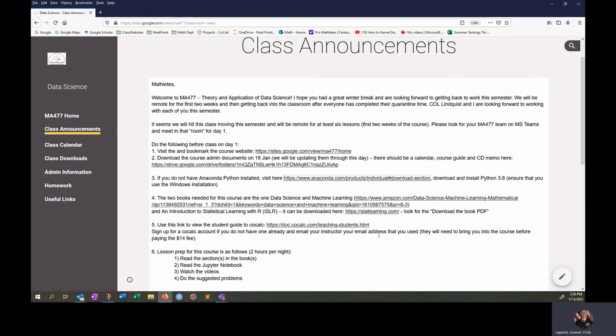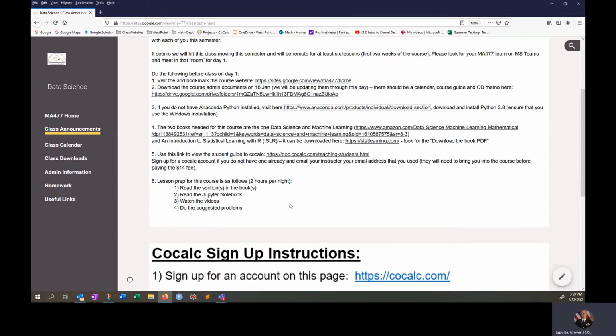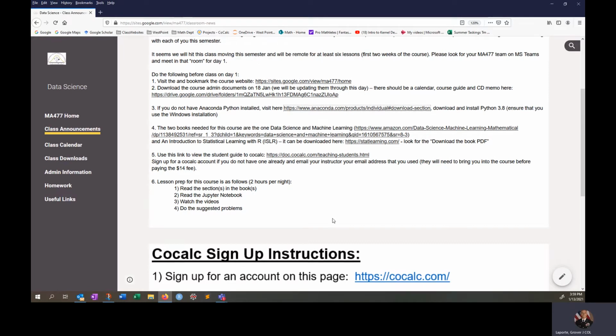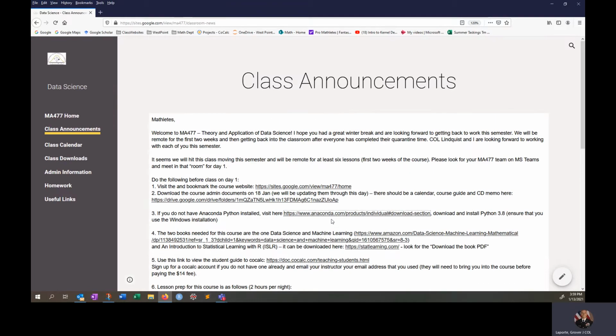Let's see, the two books, you can read that on your own. CodeCalc we've already talked about. Lesson prep: read the sections in the book, do the Jupyter Notebook, watch the videos, and then do the suggested problems. So that's really the battle rhythm for each day. And we're going to turn in everything, and we're going to collect everything in this CodeCalc environment. So just make sure that you understand that.